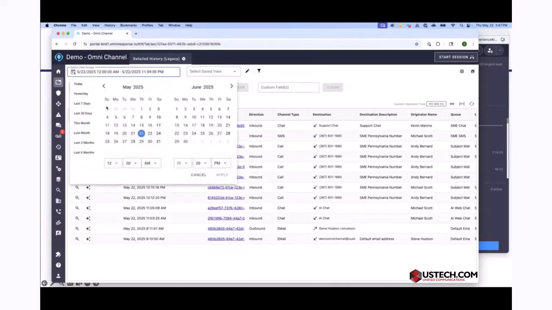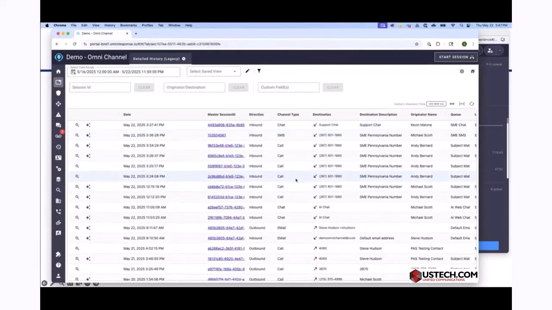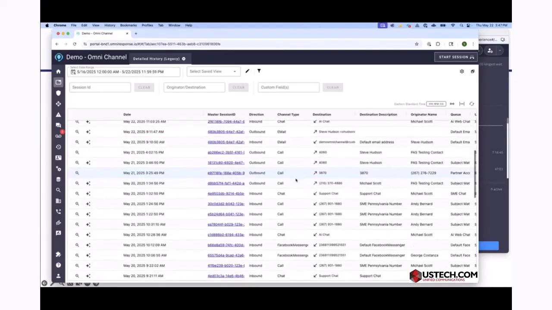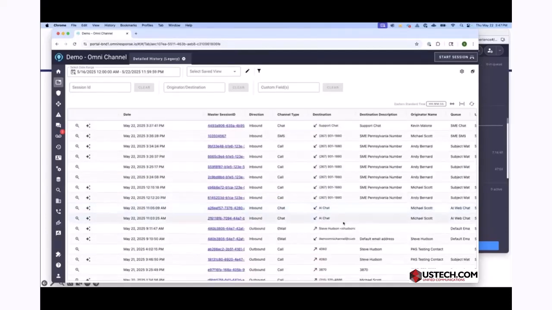I can go in here and maybe I want to change it to last 7 days, right? I'm going to hit apply there. The reason I like this report is because it shows me every single interaction, right? So I got chat, SMS, calls, Facebook Messenger, so I can see every interaction, whether it's an inbound, outbound, what call queue, what agent handled it. It's all going to be right in here.